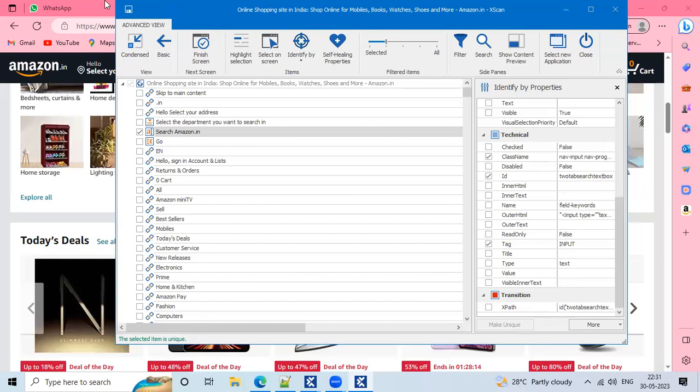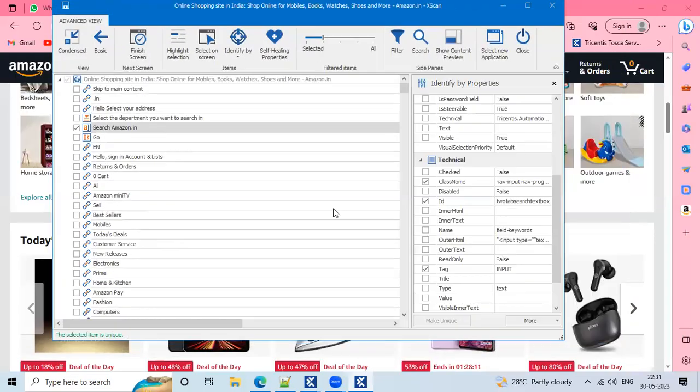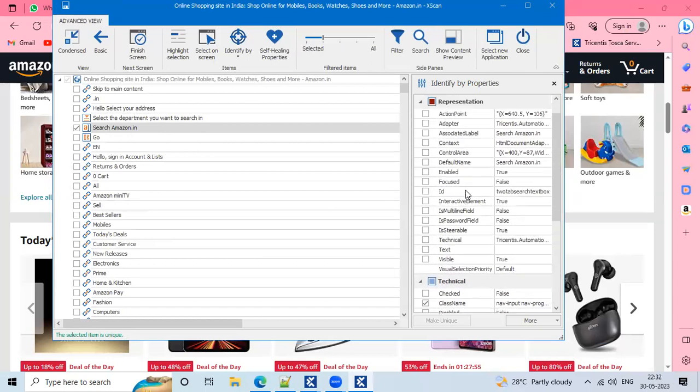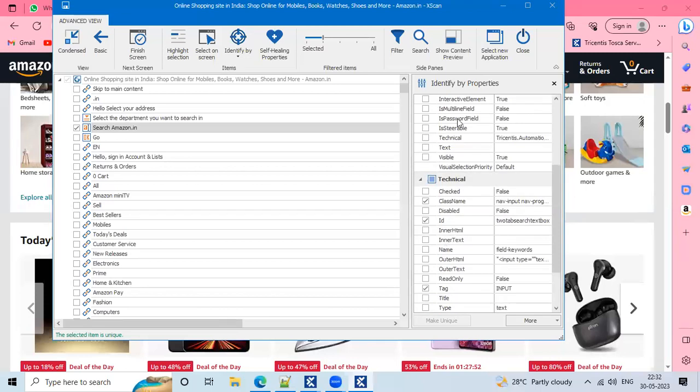In case it is not unique, what is the scenario? That is a good question. If it is not a unique property, then we can go for the identification mechanism. We'll check all the other possibilities in this technical data and in this representation. If in these two locations we are unable to make it unique, here one option is there, identify by. Are you able to see that option? We will go for all these mechanisms to make this locator a unique one. No need to write any coding.